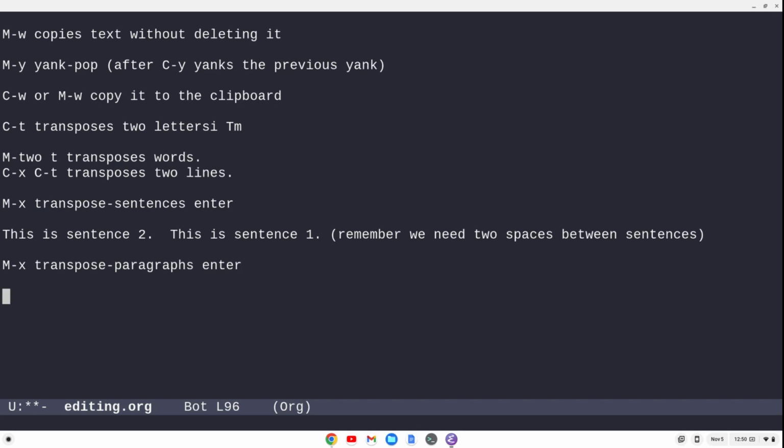Okay, we can capitalize the letter under the cursor. We can do that with Alt C. So this will capitalize the letter under the cursor. If I have Tim here and I want to go back and capitalize this, I can do Alt C and capitalize that word.